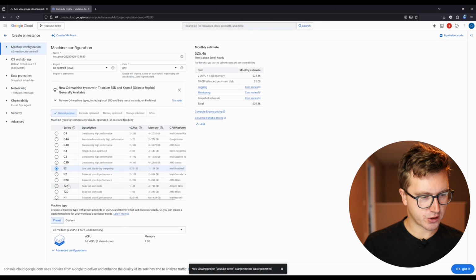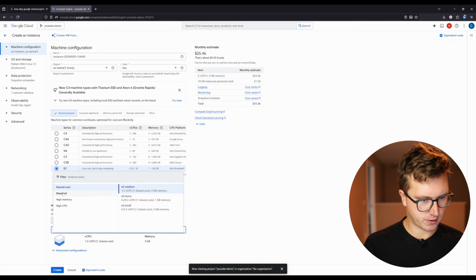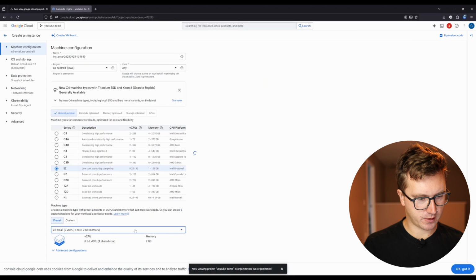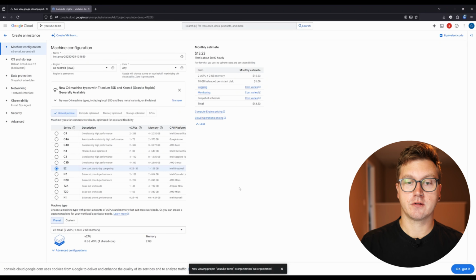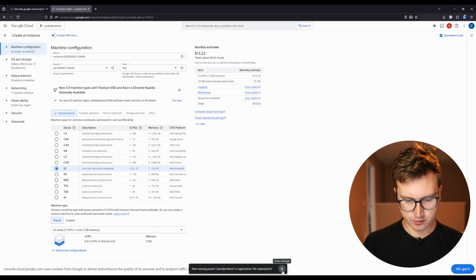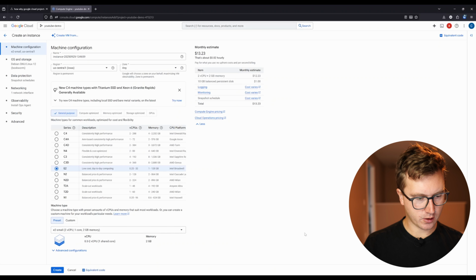So let's go ahead and just create an instance. Just low cost, that's fine by me. Let's pick something super tiny, because I don't need, in fact, shared core is fine. I'm literally going to turn it on to show you, and then we're going to turn it off again. And then we're going to delete the project so I can show you how to do that as well. Okay, cool. So this is fine.